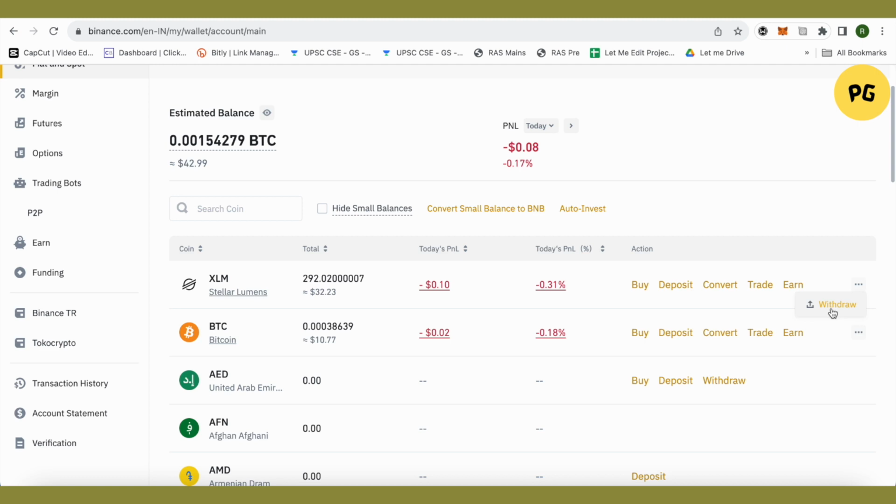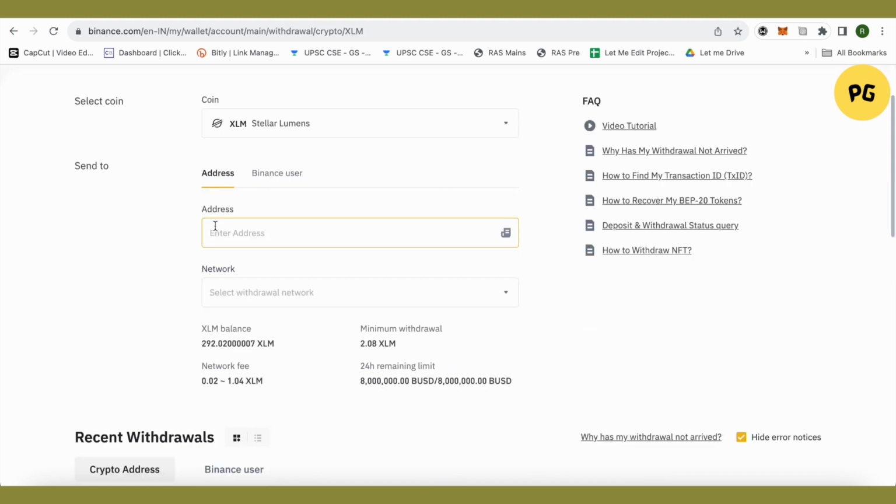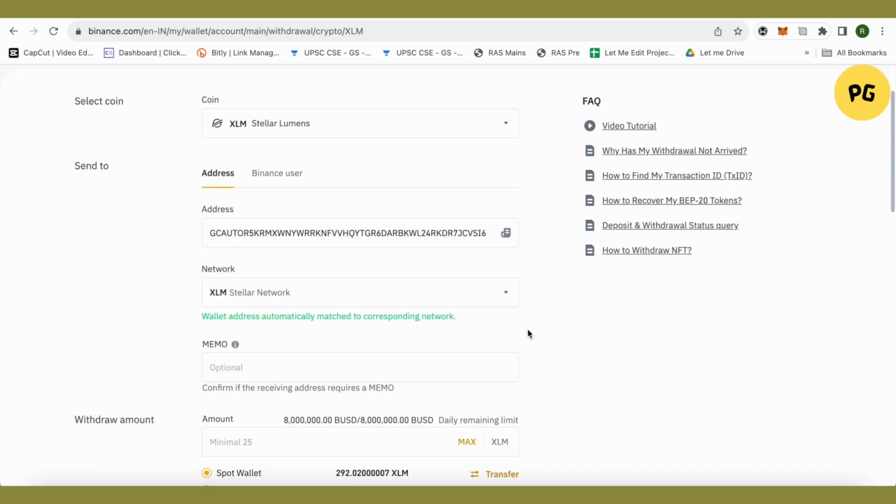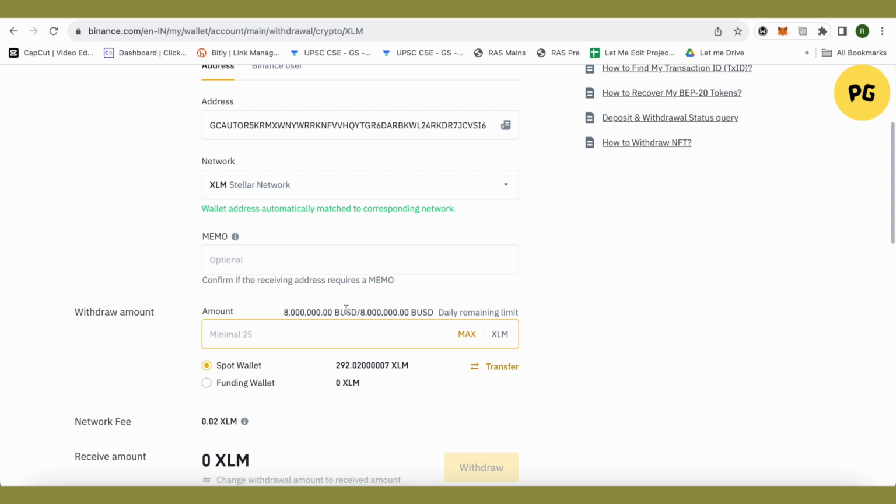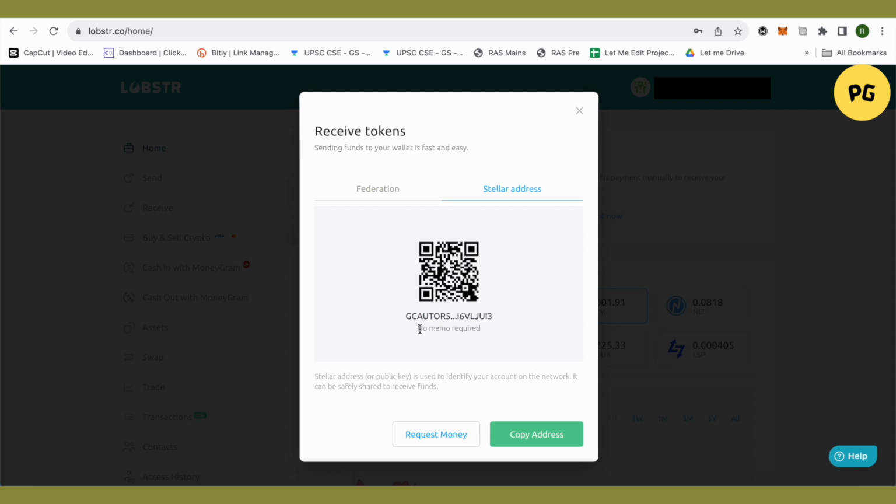Now just click on the option of three dots, or you will be able to find the option of Withdraw. Just click on Withdraw, and here you need to paste the address that we just copied and confirm it. And no memo will be required when sending the XLM to Lobstr. You can also see it over here. It says that no memo required.